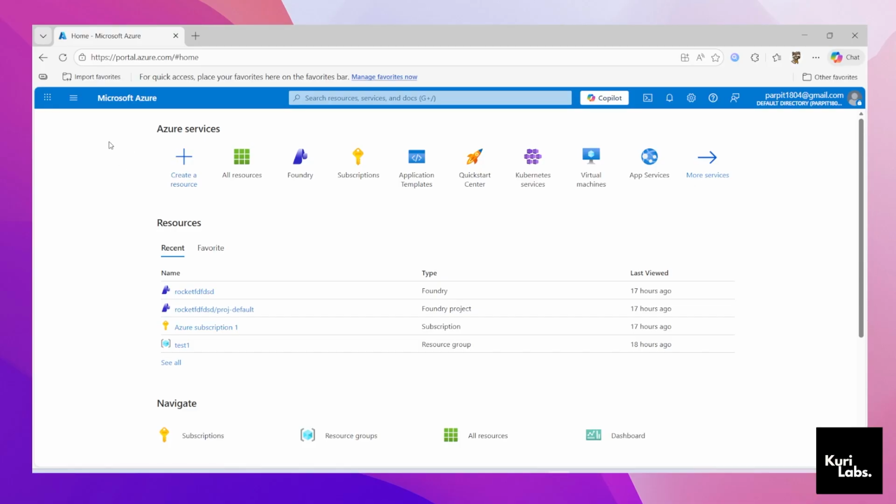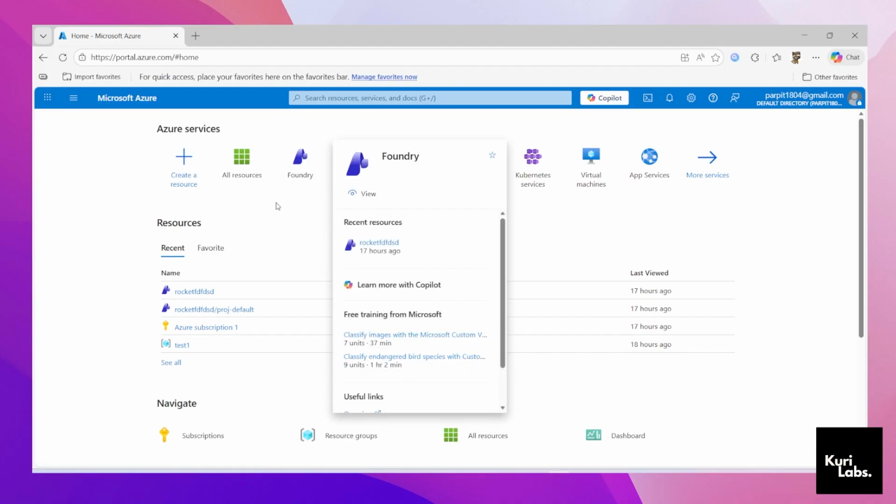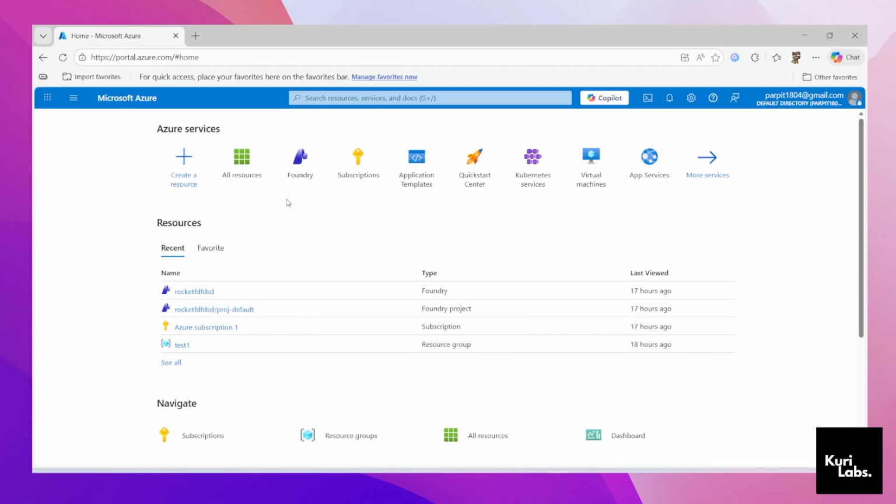Now, after purchasing a subscription, it will take you to this Microsoft Azure dashboard. Now here you will find a lot of services like create resources, all resources. So what we are going to do, first of all, we are going to create a Foundry resource, and then we will connect with n8n with any model.